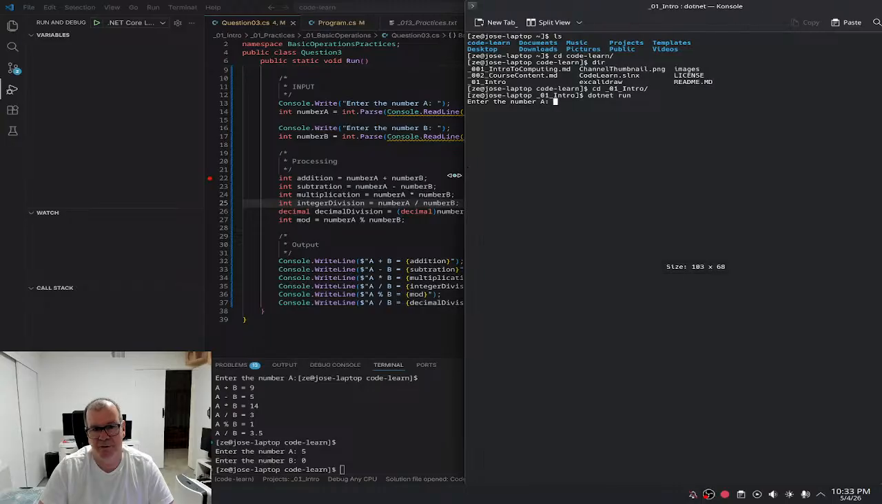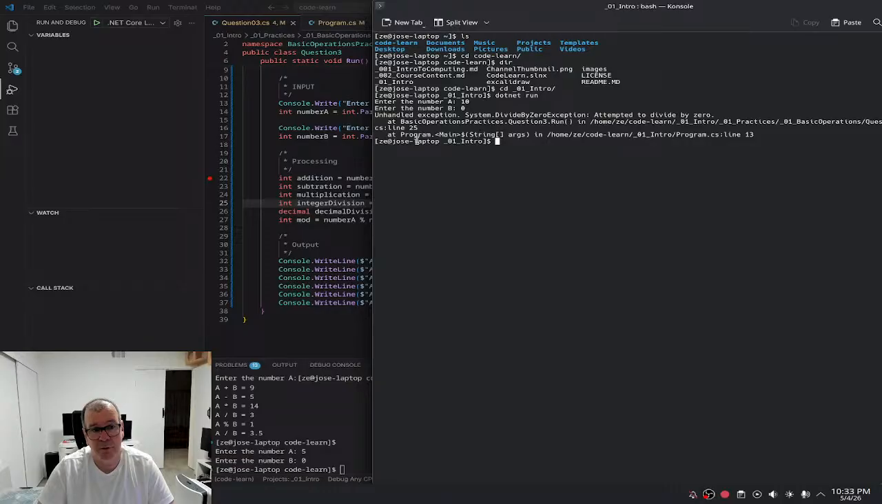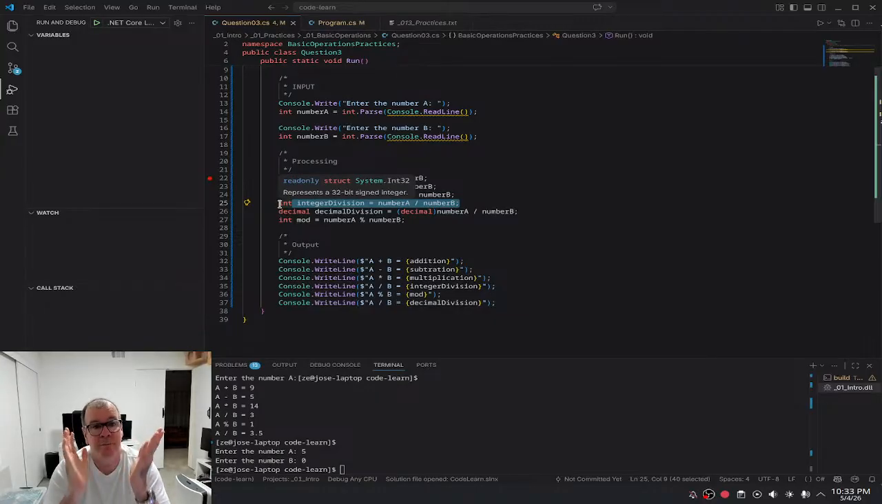So our program is running here. I will put like 10 and then 0. Our program will crash and then provide an error message saying what happened. In line 13, our program.cs, this was called line 25. We have this operation. So that's why there are a lot of bugs in coding, because there are a lot of things that can go wrong. This is one of them. If you try division by 0, you get an exception.